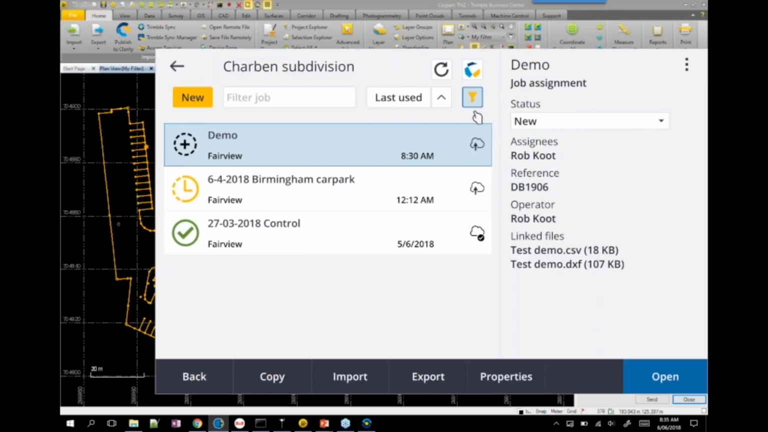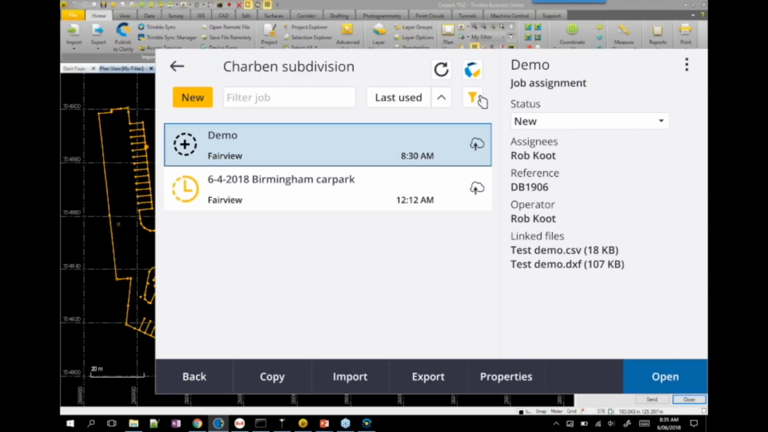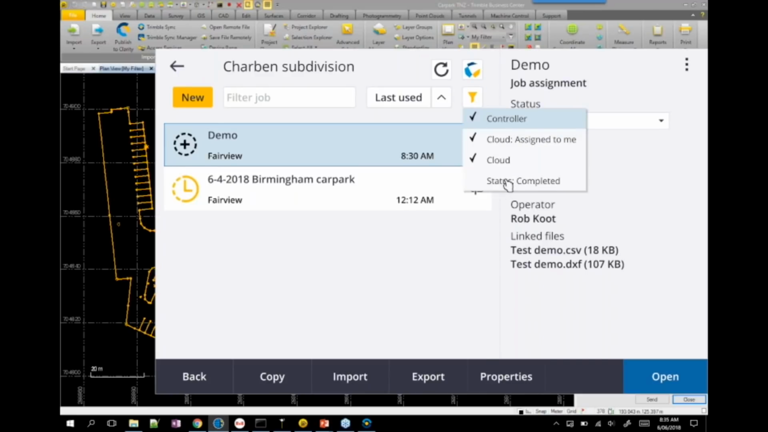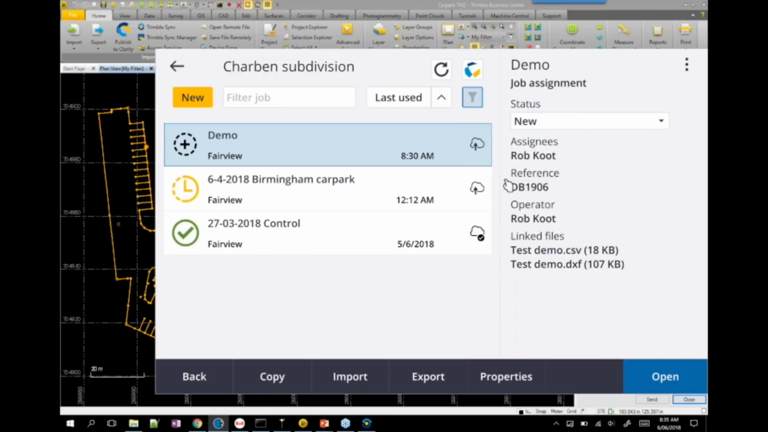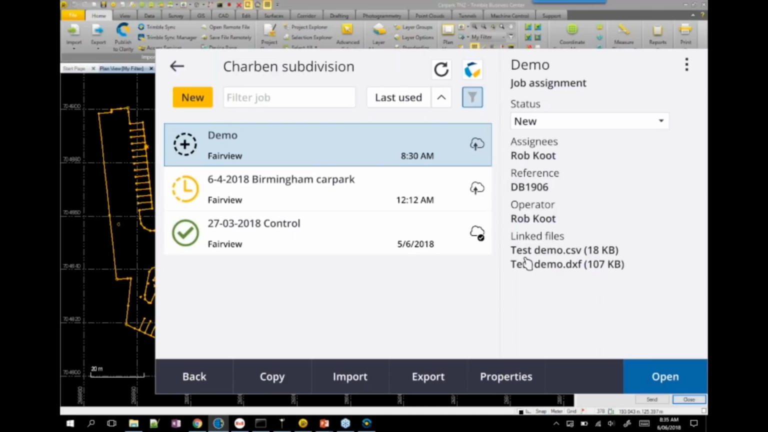So if I switch off that one and switch off that one and switch off that one, then I'll see just these 2 that are assigned to me. But we can go and switch them all back on again. Status completed, that one there is kind of nice in that jobs that have been completed can be hidden. So you'll see here, this one with the big green tick, this job is finished. And if I don't want to see those jobs that have been completed, I want to get them out of my view, then I can just hide them. And anytime you can bring them back. So that's just really cool.